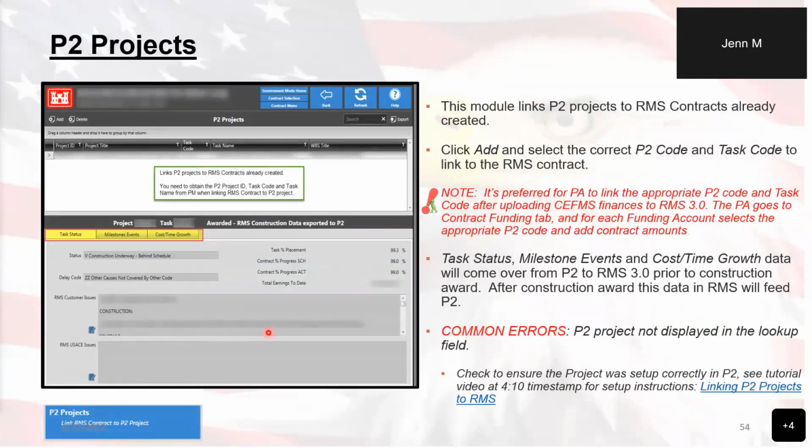All right, next module we're talking about is the P2 projects. For the P2 projects, this is where you add the P2 project, and once the P2 project is added, you'll come in and take a look at the information showing up in these tabs down here at the bottom. Now, all of this information is coming from P2. So if something is not correct, then it's probably because it needs to go back to P2.